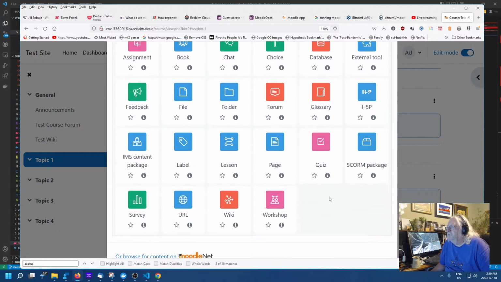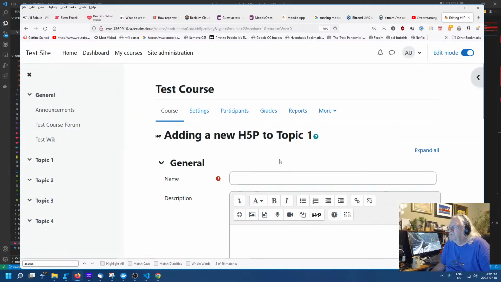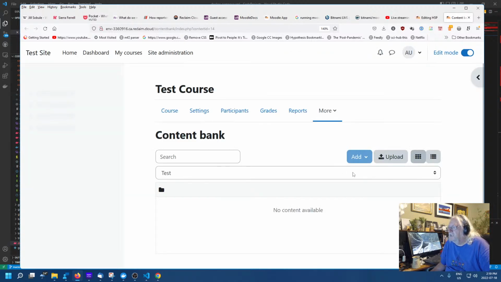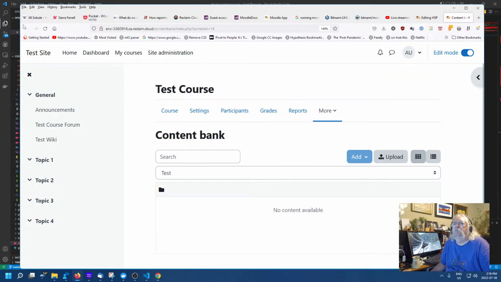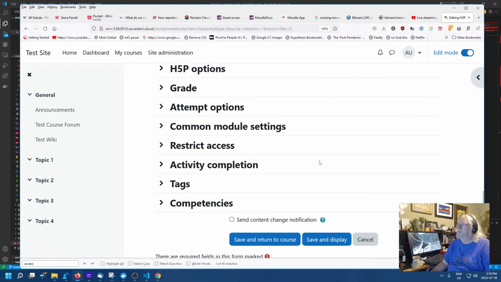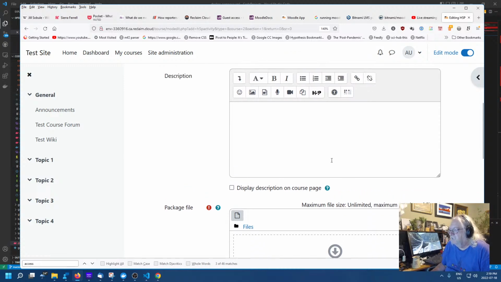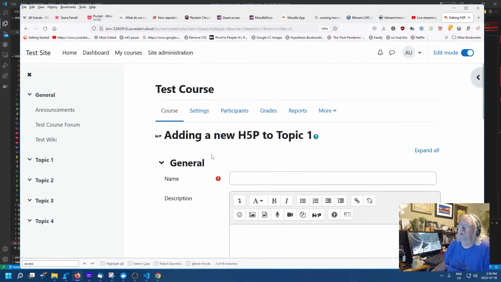Now, I know Alan Levine loves the H5P stuff. Right, so adding a new H5P. Here we go. Use the content bank. But again, I don't have any content in my content bank, right? So this is the bit that's missing in this out-of-the-box thing: I don't have content here ready for me.